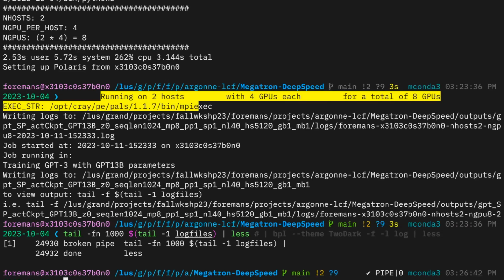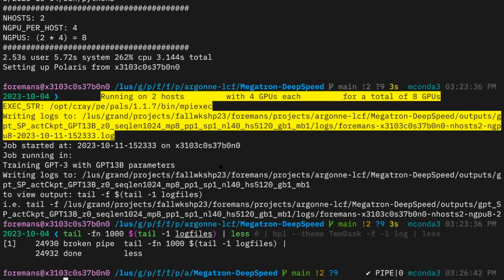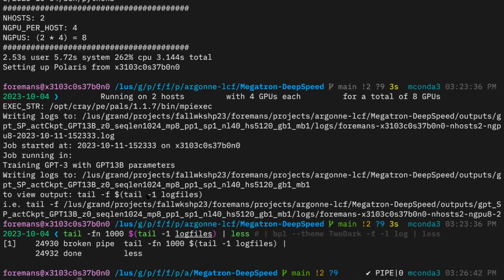Anyway, so we launched this run. You can see it says it's running on 2 hosts, with some additional information, and then you can watch the output by looking at that log file.